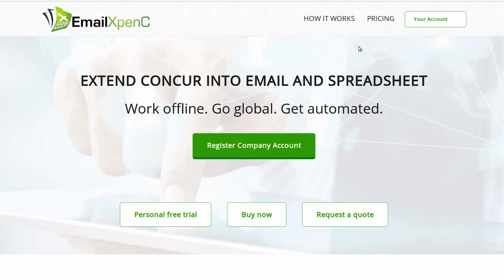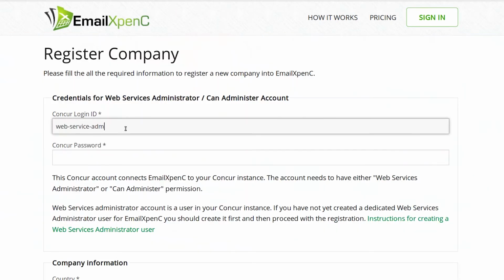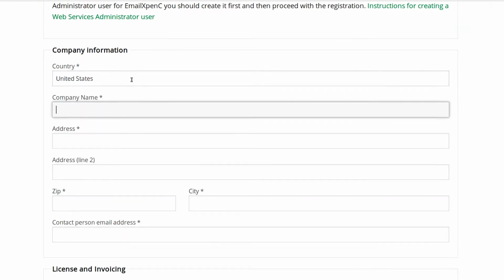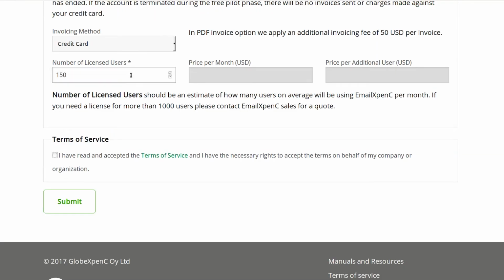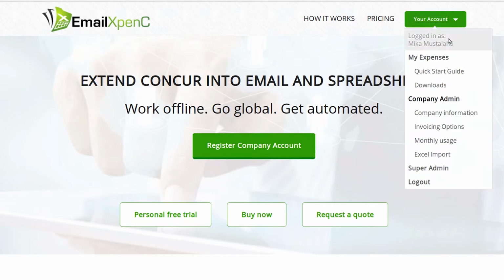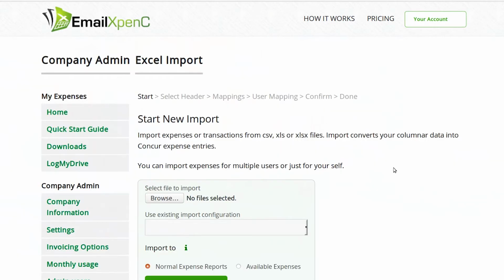In this video, we will show you how to import credit card transactions into Concur using email expense. After you have registered your company in email expense, via the Register Company Account page, sign into email expense with your company's admin account. From the Your Account tab, navigate to Excel Import.